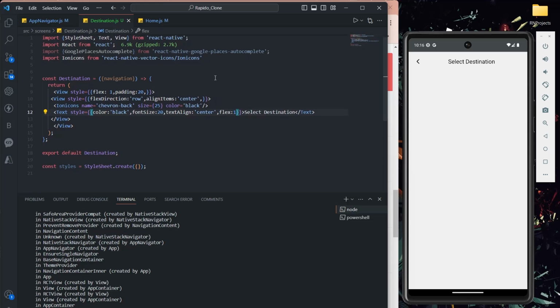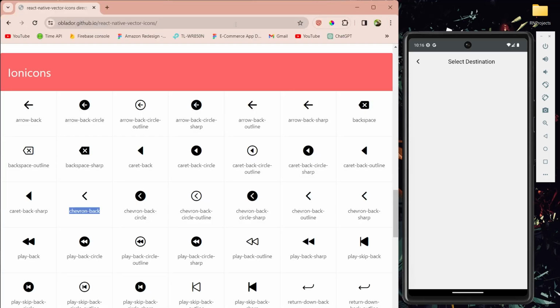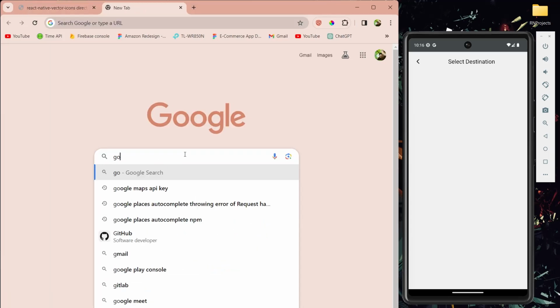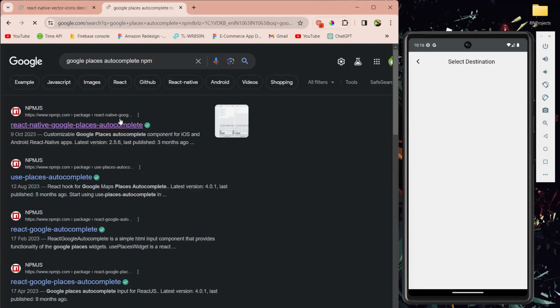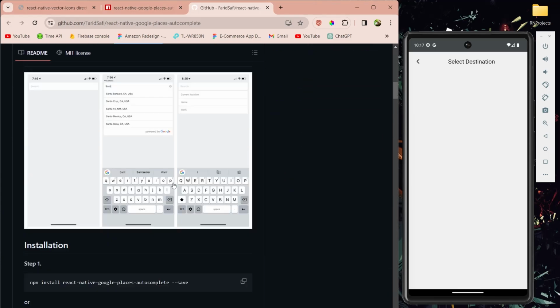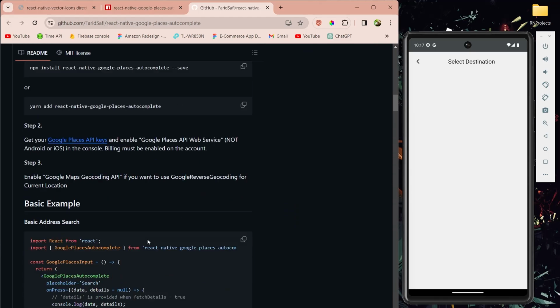Done. Now let me collapse this, and below this I want to show the Google Places autocomplete. Okay, to do that, let me go to Google Places autocomplete npm. This is a package. So just go to GitHub, so that you will get a boilerplate of code, nothing but a starting code. And if you haven't installed it, just install this.